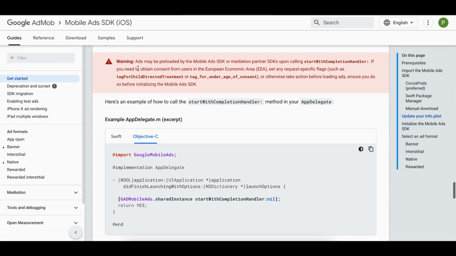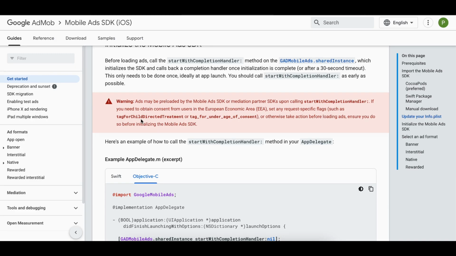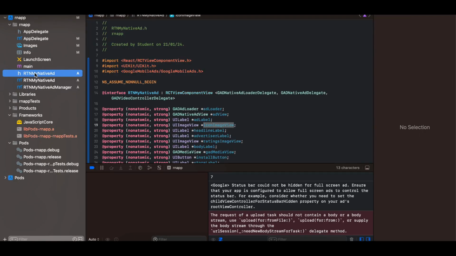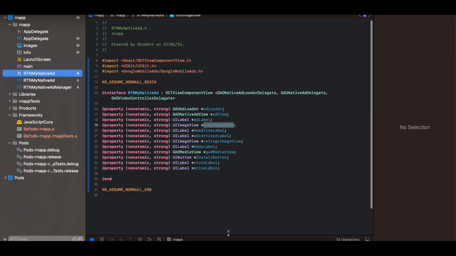Next step is, the documentation they have given is in Objective-C, but we are using Objective-C++. So I will be modifying the source code a little bit to be applicable to Objective-C++. First, you will have to create this header file. Again, I have copy pasted this from the docs.